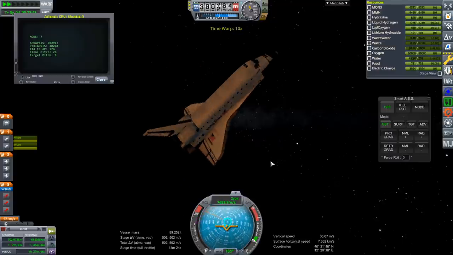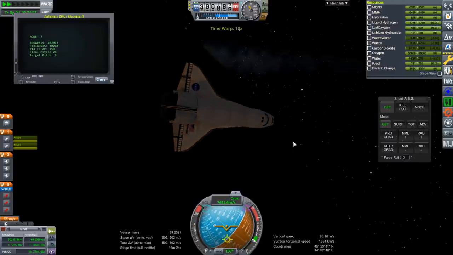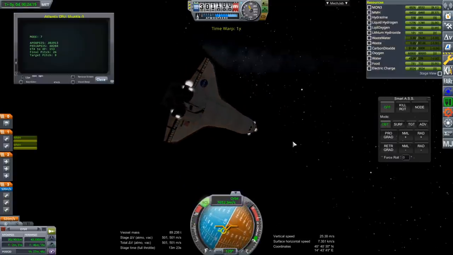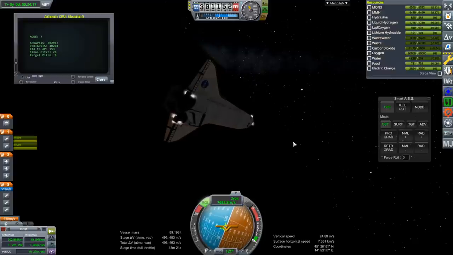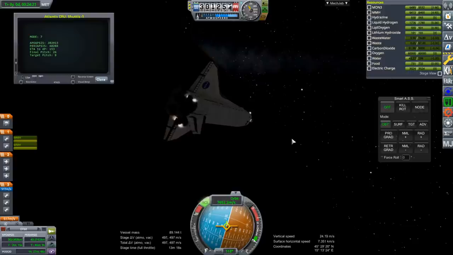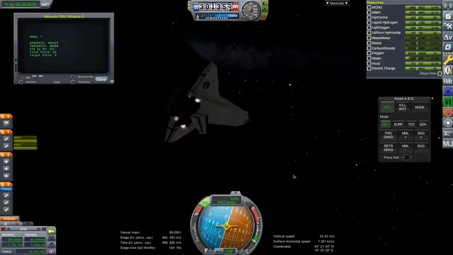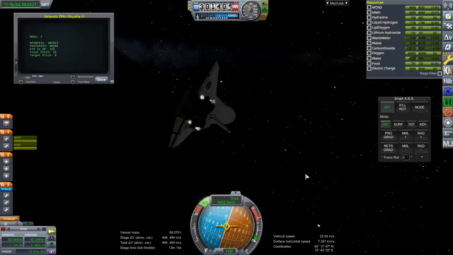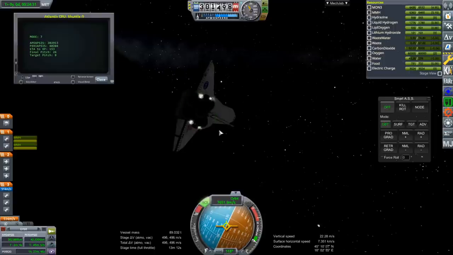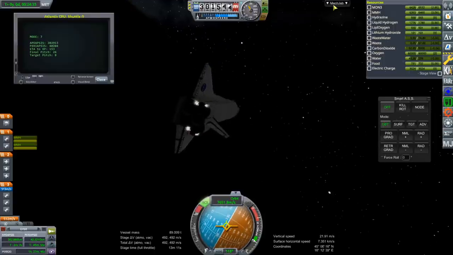Right around here, I'll leave it to 10x, otherwise it's going to have a little bit of trouble turning before it burns properly. A little bit of contrariness in the RCS, that's troubling. Obviously that is wasteful. We don't want to see that.